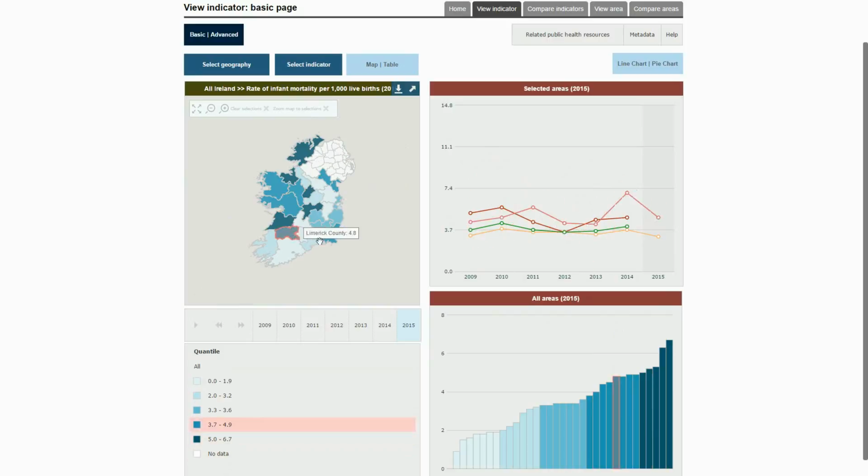After generating a map, table or chart of the indicators of interest, you can export these components for use in reports and presentations by clicking on the down arrow feature.